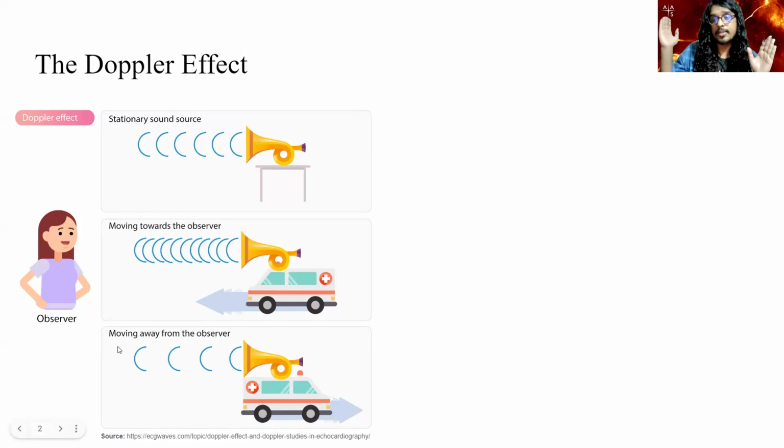And once it passes by you and it starts moving away from you, you will see that it sounds quieter and quieter. And also, you will see the opposite change in pitch, right? So it will sound less and less shrill. It will sound lower and lower pitch. So that's the Doppler effect.